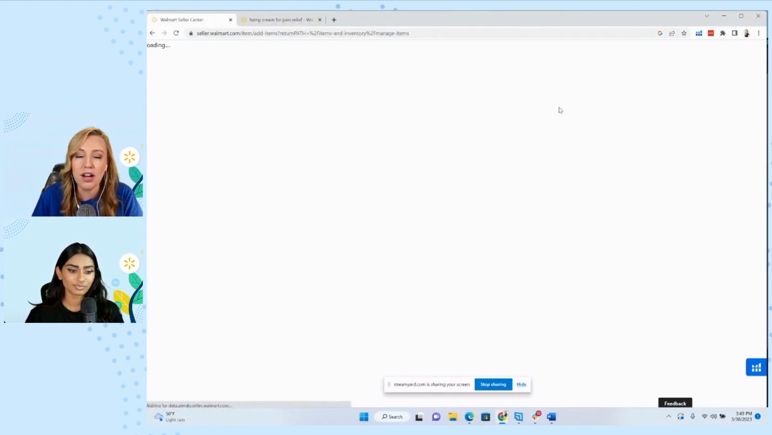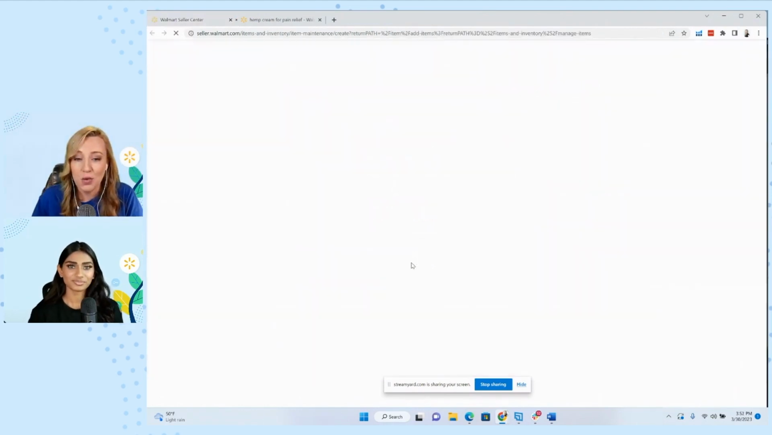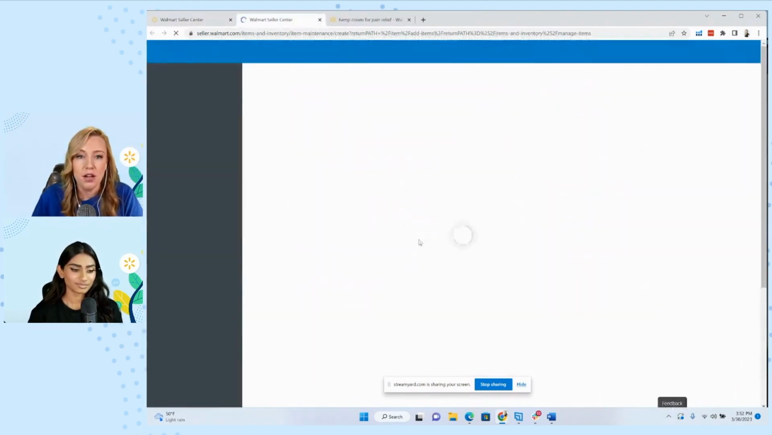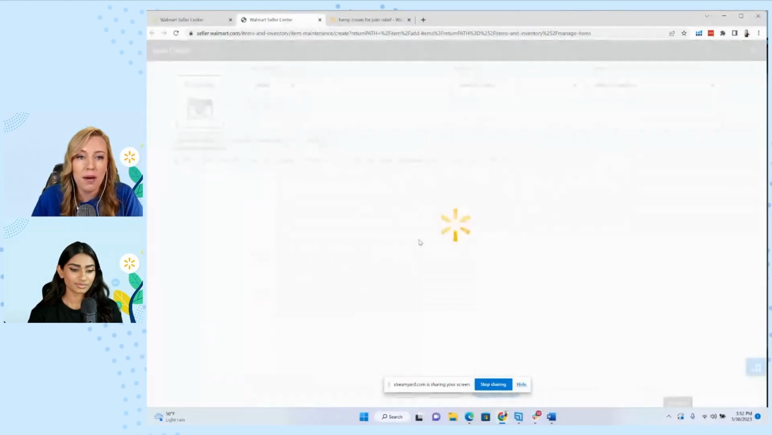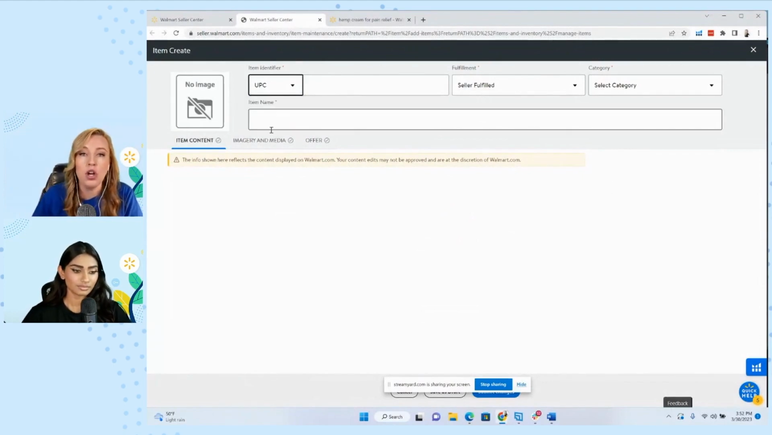Once you click on add items, because this is our product, we're going to click on create new item, and this new page will come up. We're going to select the identifier, and I would recommend that you have all this information ready to go: your UPC, your SKU, your listing copy, and the dimensions and weight of your product as well, so you can fill all of that information in very easily and quickly.